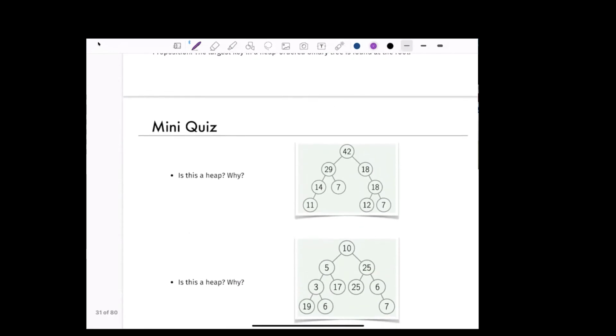Okay, so which one of these guys is a heap? Should we do breakout rooms? All right, let's do breakout rooms, just for 1 minute this time, because this is quicker, I think.